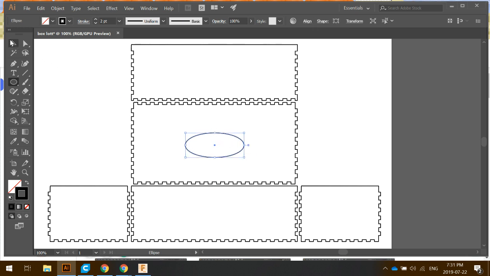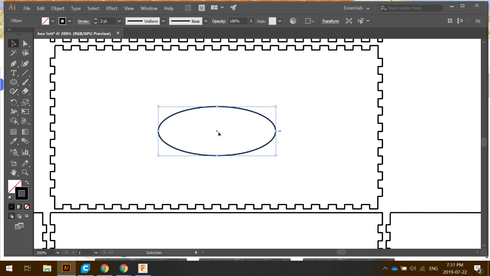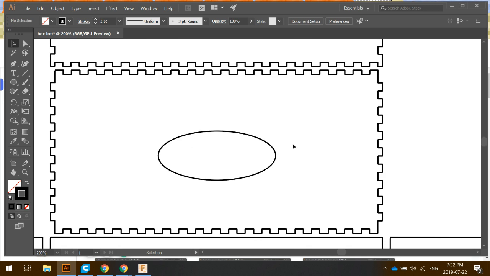Then I'm going to click on the selection tool. I'm going to hold Alt on my keyboard and move in a little bit. And I'm just going to adjust this to where it says center there. See how it says center right in the middle? And just release. Okay, so that should fit pretty nicely.